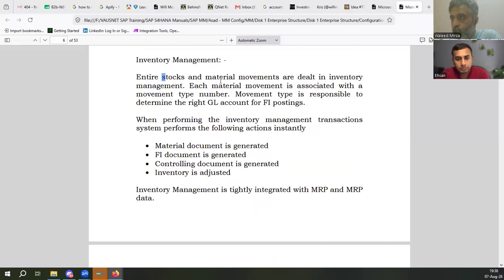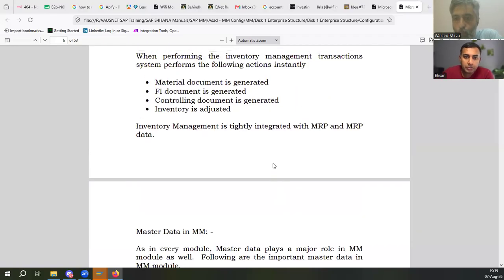Inventory management: entire stocks and material movements are dealt with in inventory management. A material document is generated. An FI document is generated for integration, which is Finance. A controlling document is generated, which is for profit centers and cost centers. And the inventory is adjusted, increased or decreased.